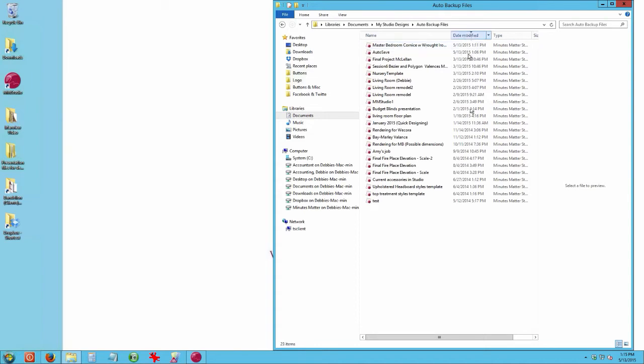So always come in here, and if you have a lot of them, you can click Date Modified, and that will sort them according to date. Or you can sort them according to type, which you wouldn't want to, because they're all going to be studio files. So don't panic if all of a sudden you have, now this is another thing we'll bring up.